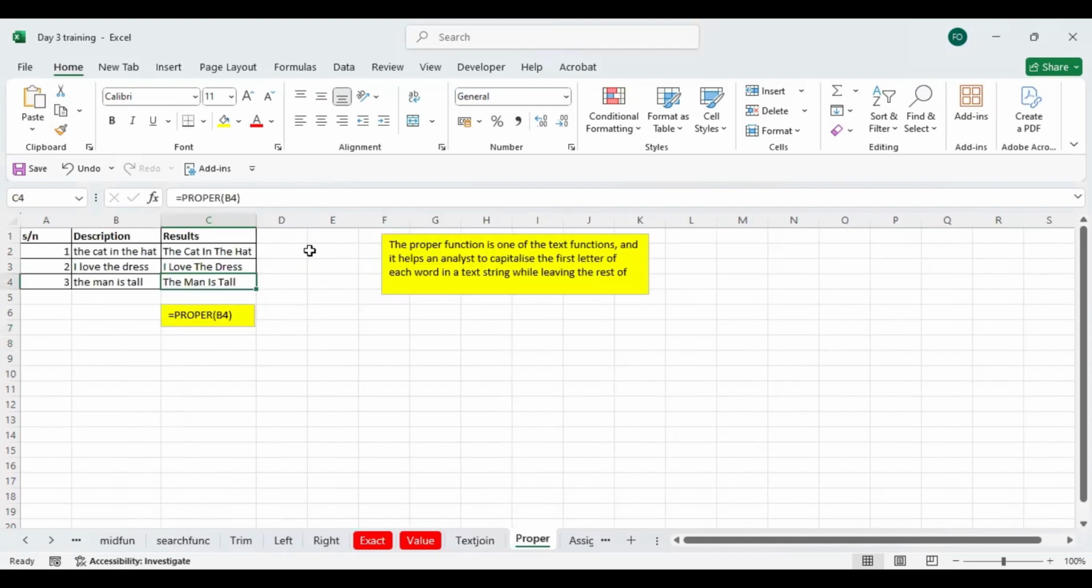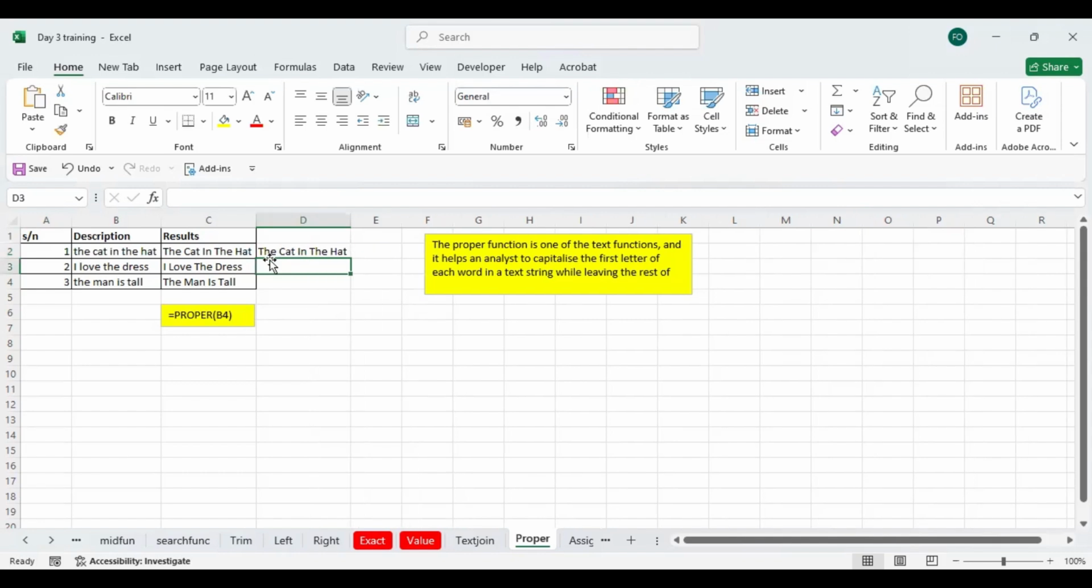Then the PROPER function. This is also a very important function in Excel. This one will help you capitalize the first letters. If you have these letters and you have already typed a long word and you want to capitalize them, you just come here and say equals PROPER. Then you take it and press enter. It just helps you capitalize it. So you don't need to start typing it again to capitalize it. The first letter is capitalized, the second word, just like that.